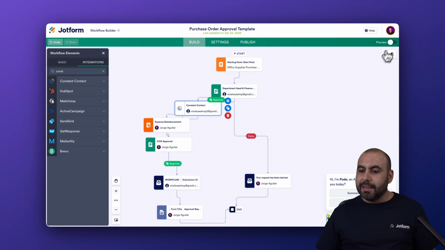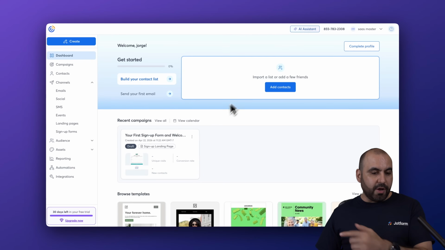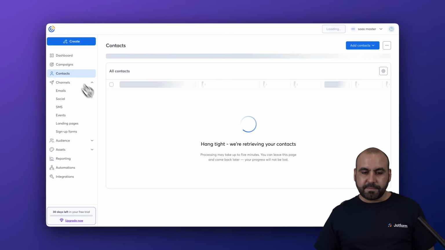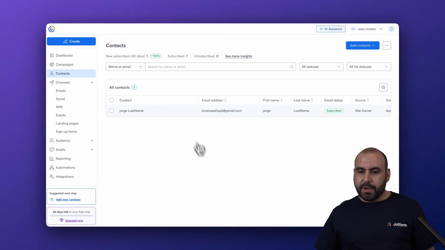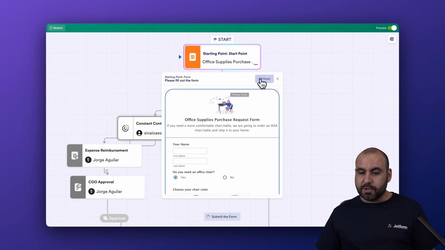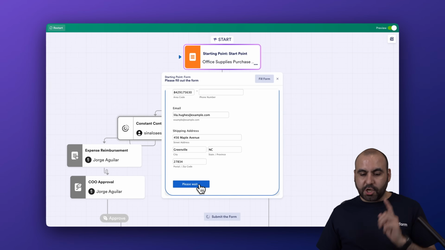Here we go. Let's go ahead and preview this. And here's my Constant Contact account. Let's go into contacts. Here we go. Let's go ahead and fill this out with demo data in our preview workflow. Let's go ahead and fill out the form. Here we go. Let's go ahead and submit.